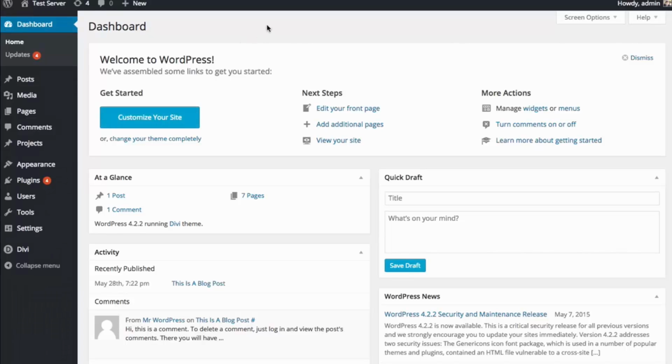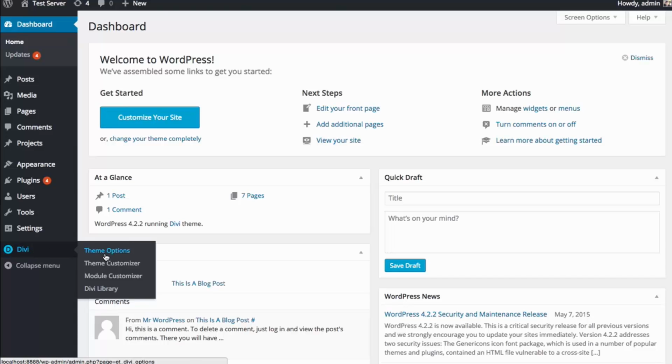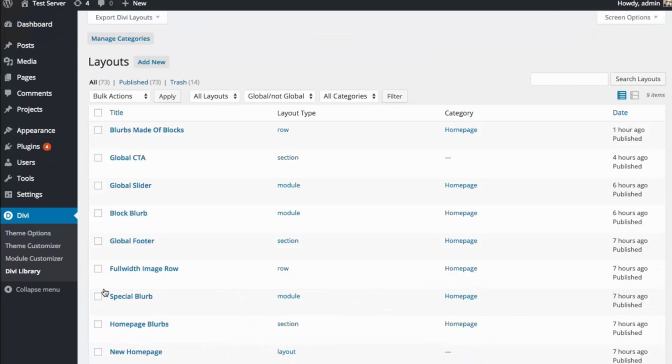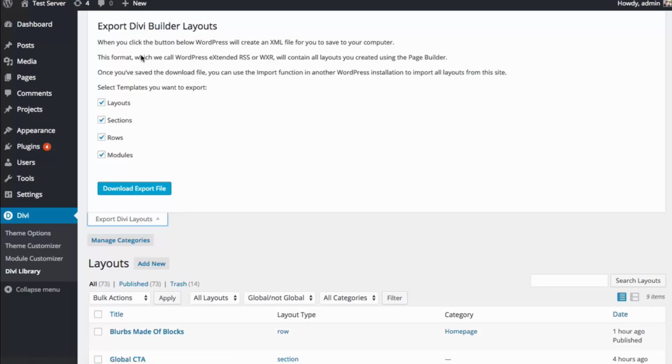So exporting the Divi library is quite easy. Just go over to the Divi section here in your WordPress dashboard, and then click the Divi library link. At the top here, you're going to see an Export Divi Layouts tab. Click that to bring down the export dialog, and then select any or all of the library types that you'd like to export: layouts, sections, rows, and modules. I'm just going to export all of them, but you can export just one of them or a combination of them if you like. And then click the Download Export File link.